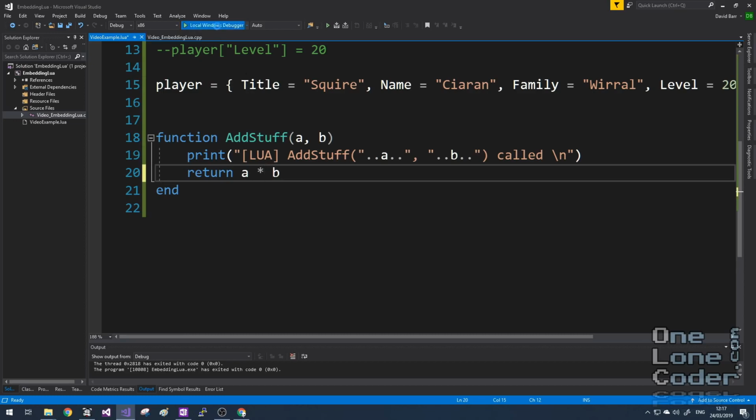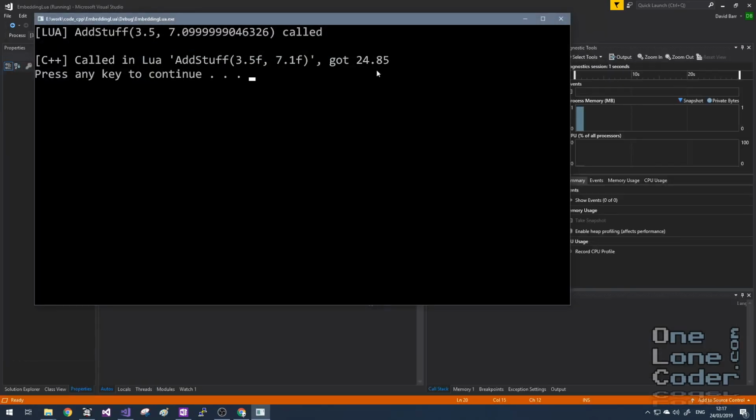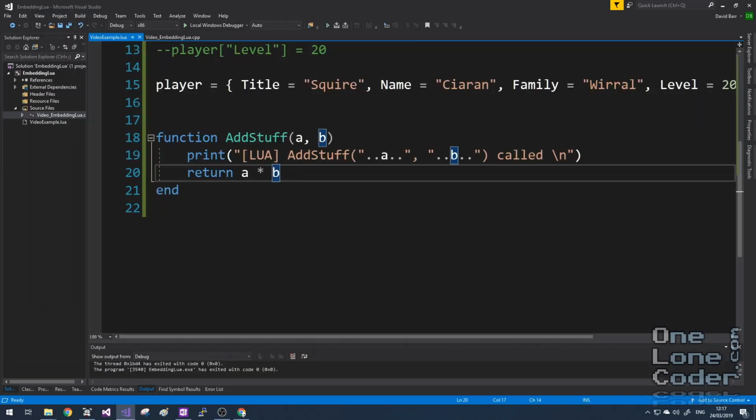So instead of adding stuff, let's multiply stuff. Straight away, no compile needed, the result is different. You could even go as far to make your C program sensitive to this text file changing. Although that's quite an advanced thing to do, we might leave that also for a later video.